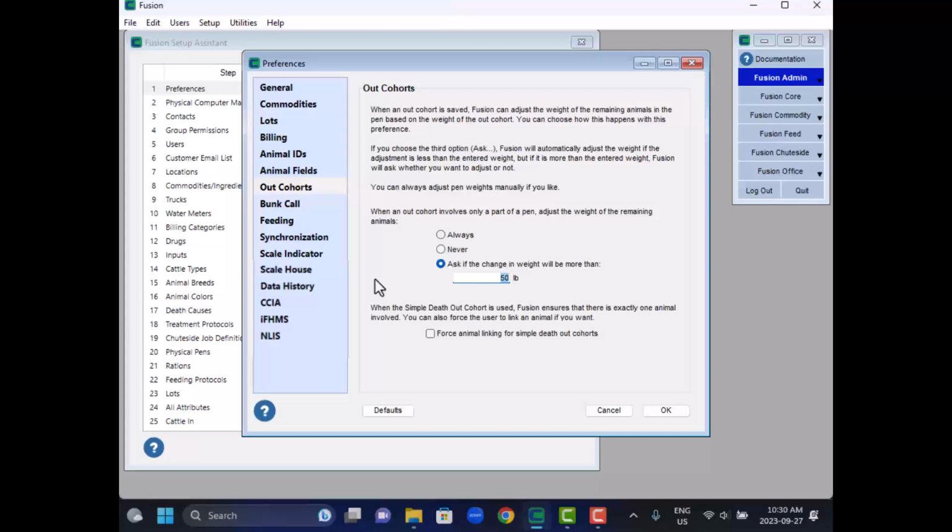This preference tells Fusion how you'd like to handle this situation. If you choose always, Fusion will always apply the mathematical adjustment to the pen's weight. If you choose never, Fusion will never adjust the weight of the remaining cattle. And if you choose the third option, Fusion will adjust the weight of the remaining cattle if it's less than the specified weight, but it will give you a prompt if it's otherwise. This allows you to make the final call based on the situation. We strongly advise you to record deaths on an individual basis, so make sure you check the last checkbox in this section. But if you're not keeping track of cattle as individuals, you can uncheck it.